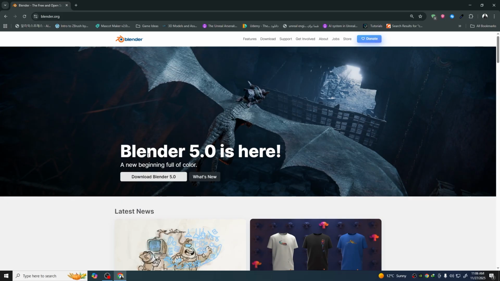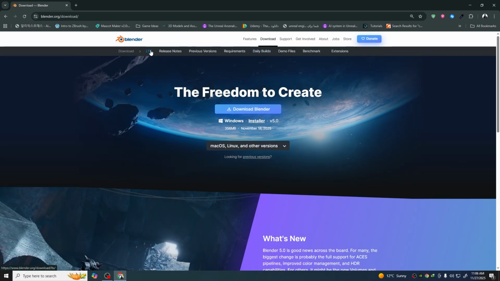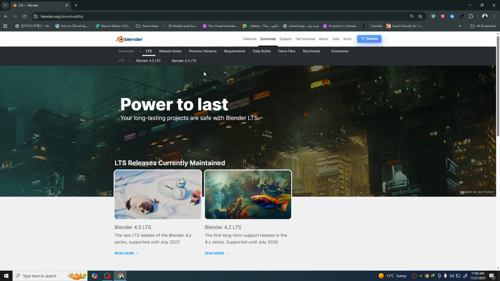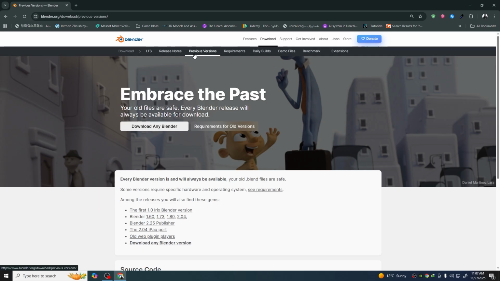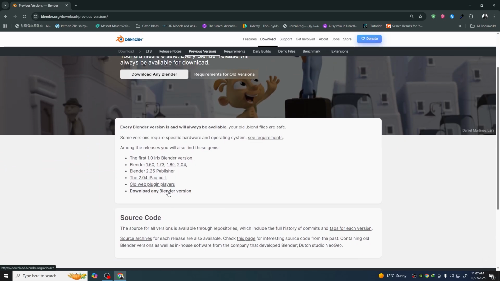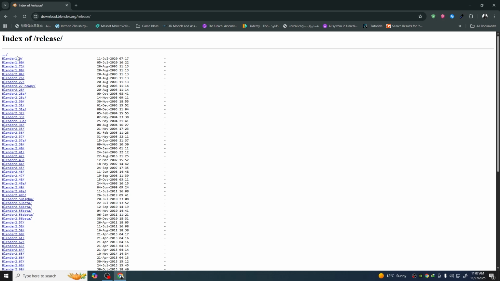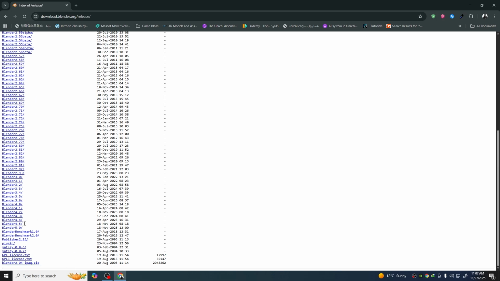Before I continue to download Blender 5, first I want to show you something. Just click on the download, and from here if you click on the LTS, let's say you have a low laptop or low specs system, you can download any previous version of Blender. As you can see, Blender 4.5 LTS and down to 2.93 LTS. And if you want to download any previous version of Blender, just click on download any Blender version, and from here you will find all the way from Blender 1 to Blender 5.